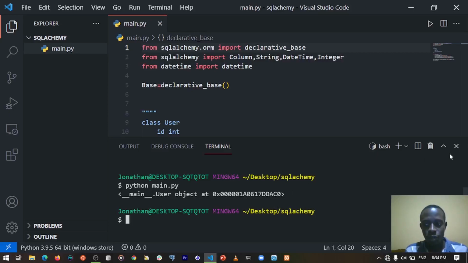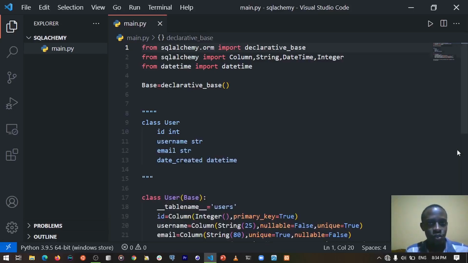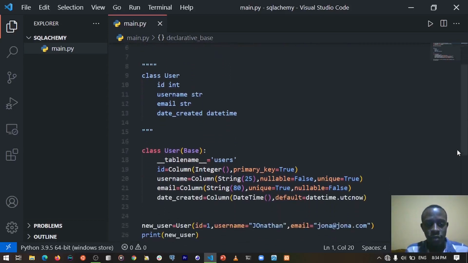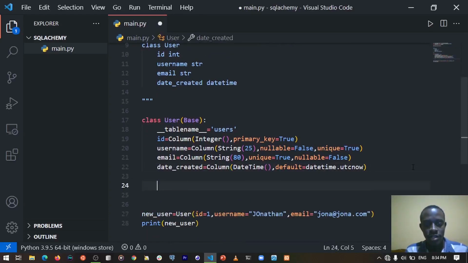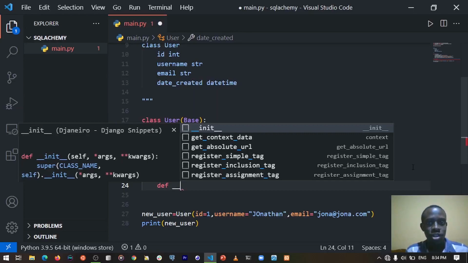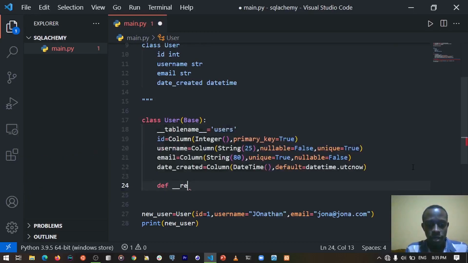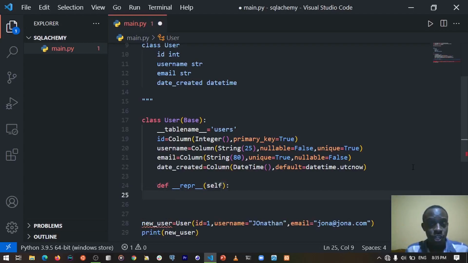So for now, we may need a friendly way of showing this object to those of us who are going to code within this application. To do that, I'm going to create a simple method. This method is going to be the dunder repr method. It's going to return a string representation of this object. So I'm going to say def __repr__(self), and then this is going to return a string representation of this object. So I'm going to say return.